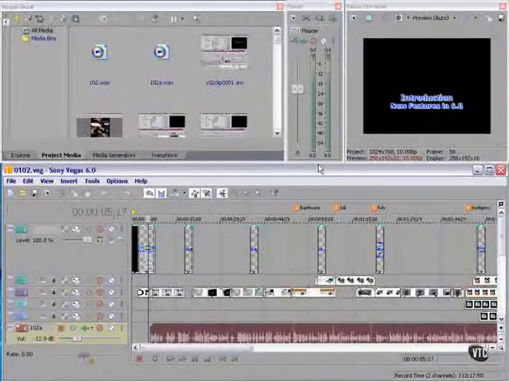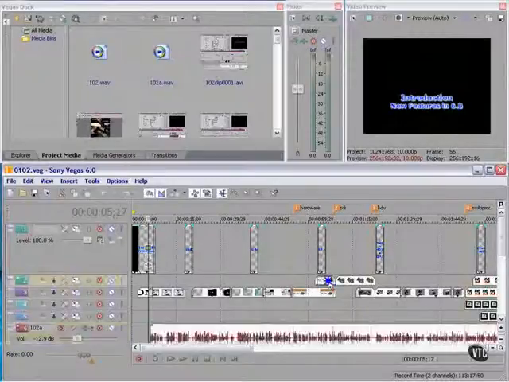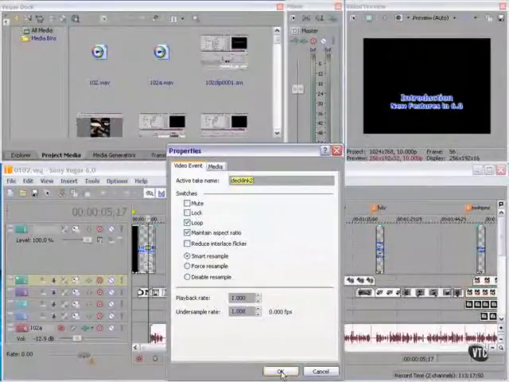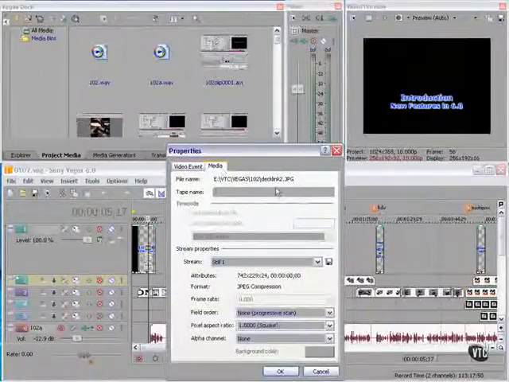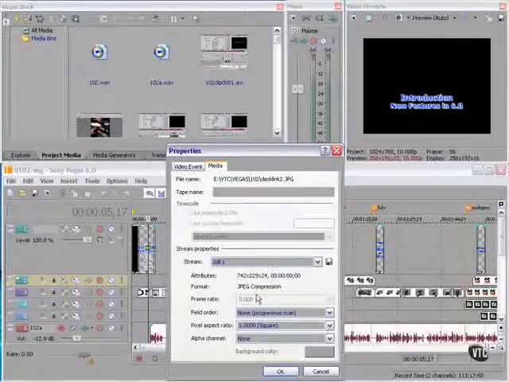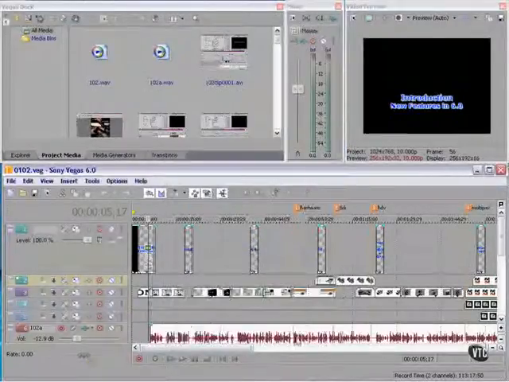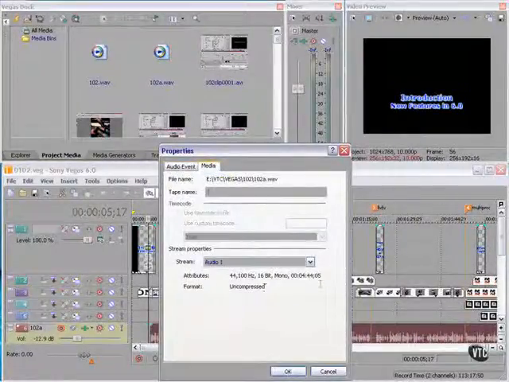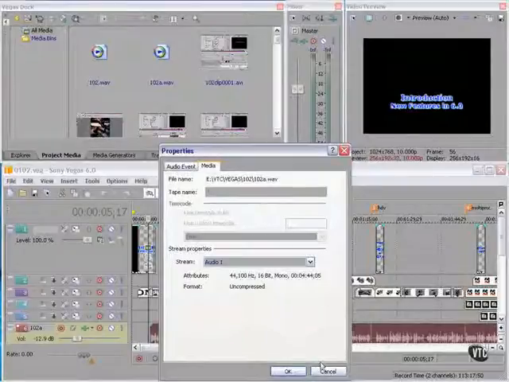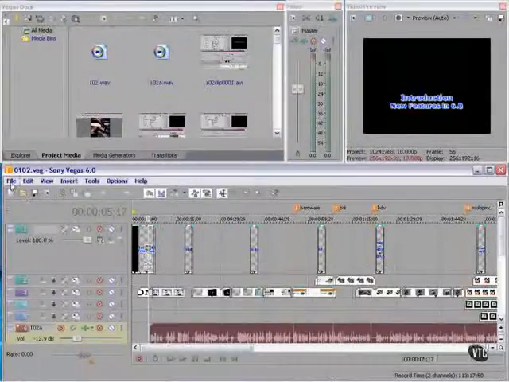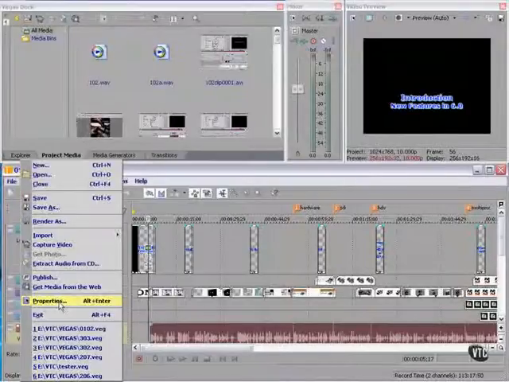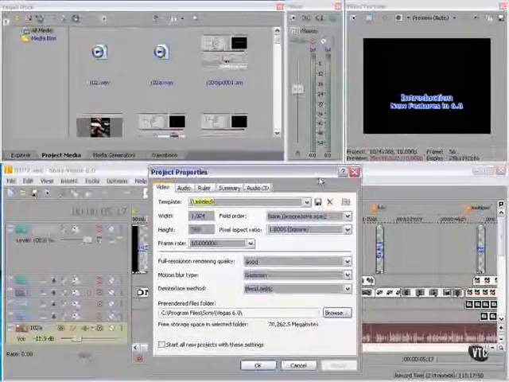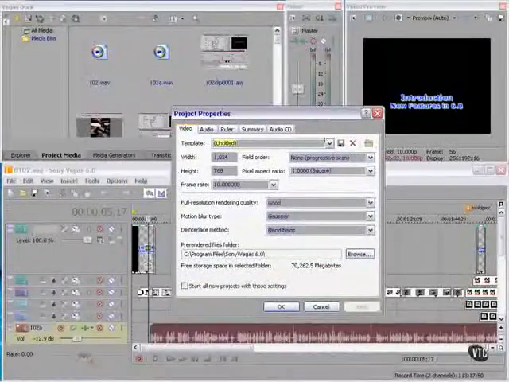We can take a look at the properties of each clip by right-clicking and choosing Properties. This gives us information about the clip and the actual media file it comes from, size, format, etc. If it's an audio file, the attributes of the audio file. And we can also go to File, Properties, take a look at our project properties.